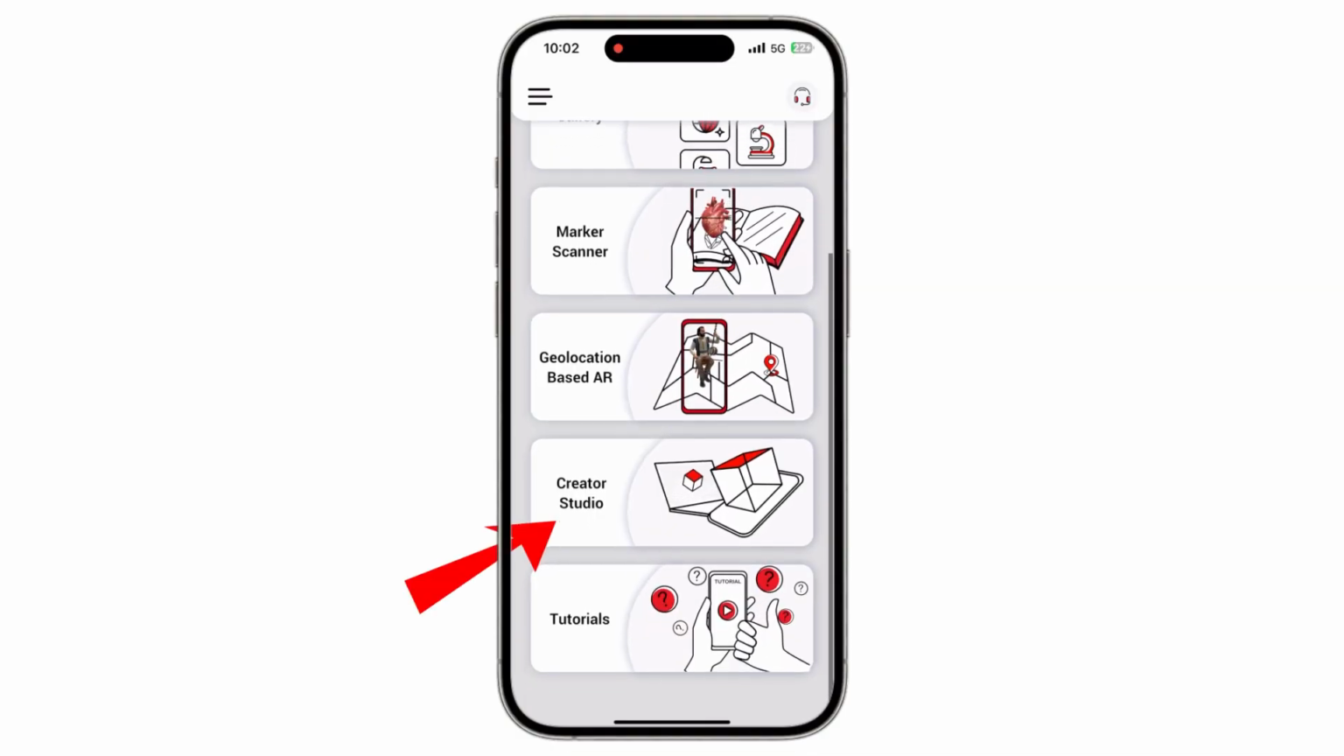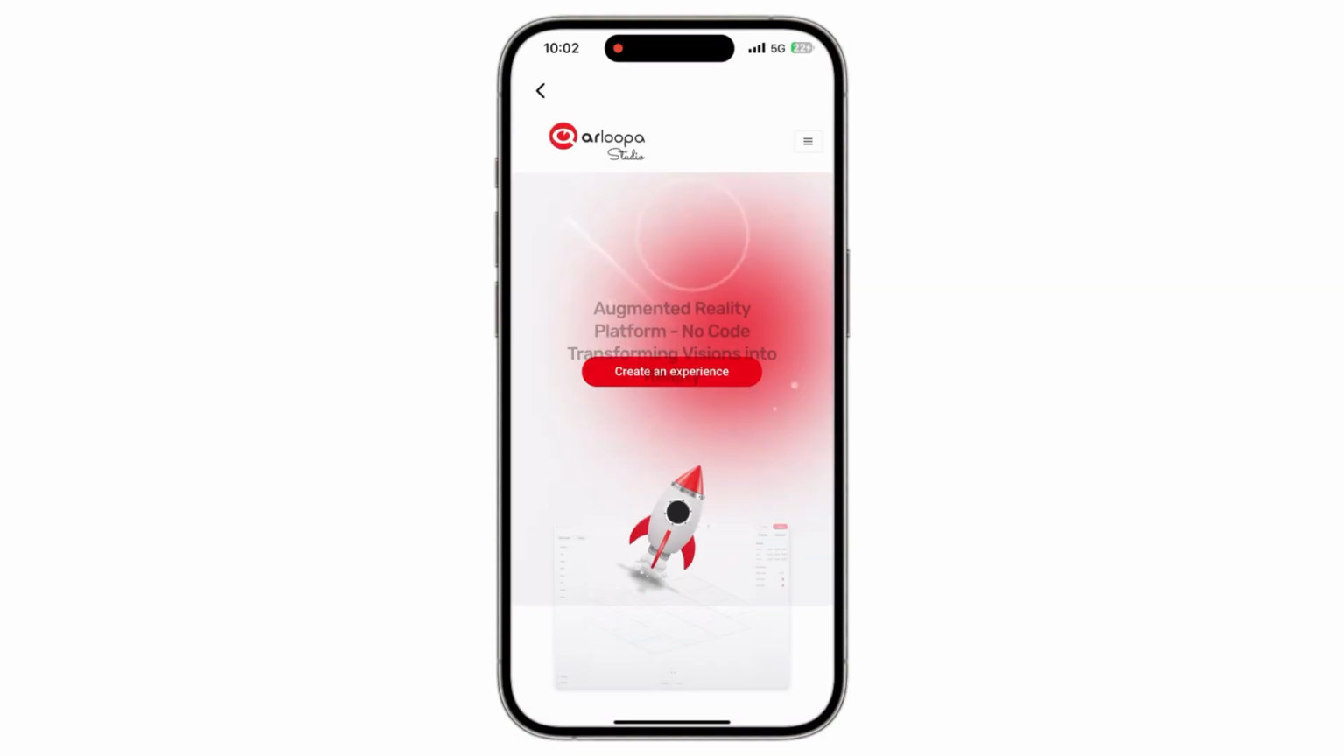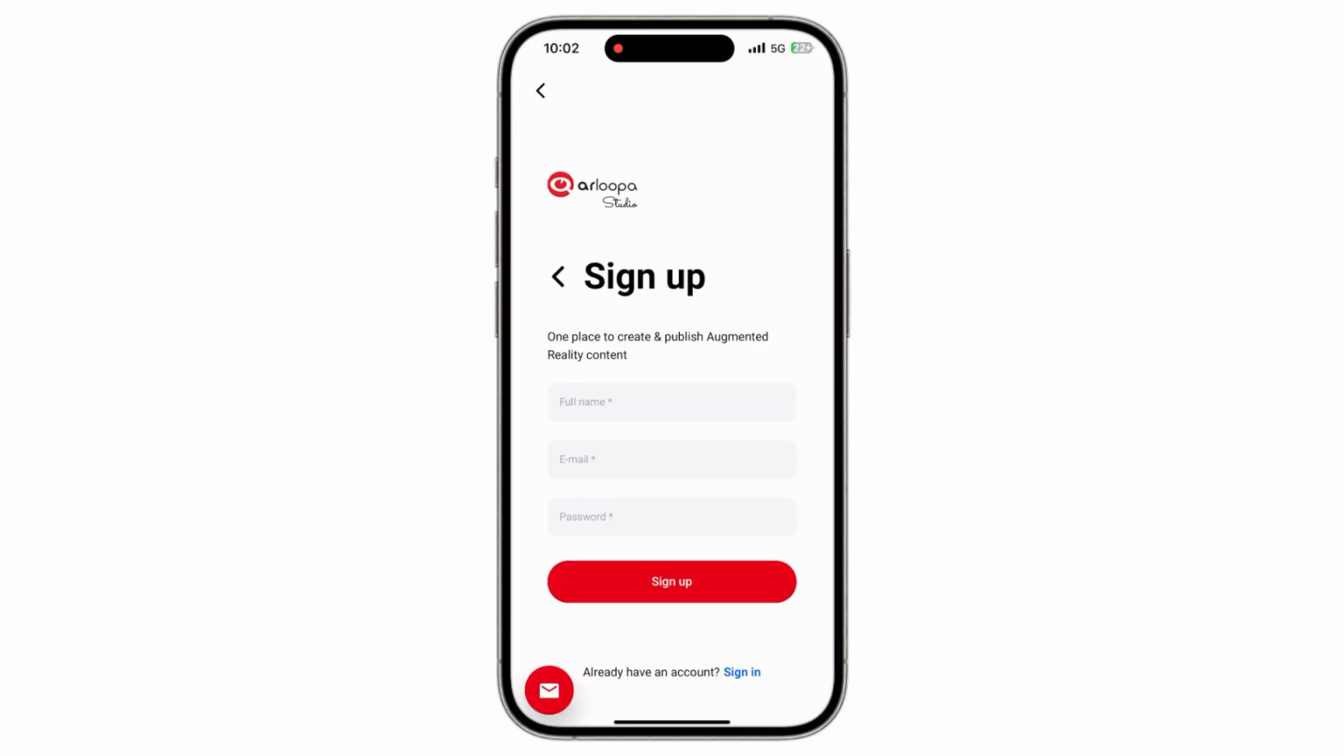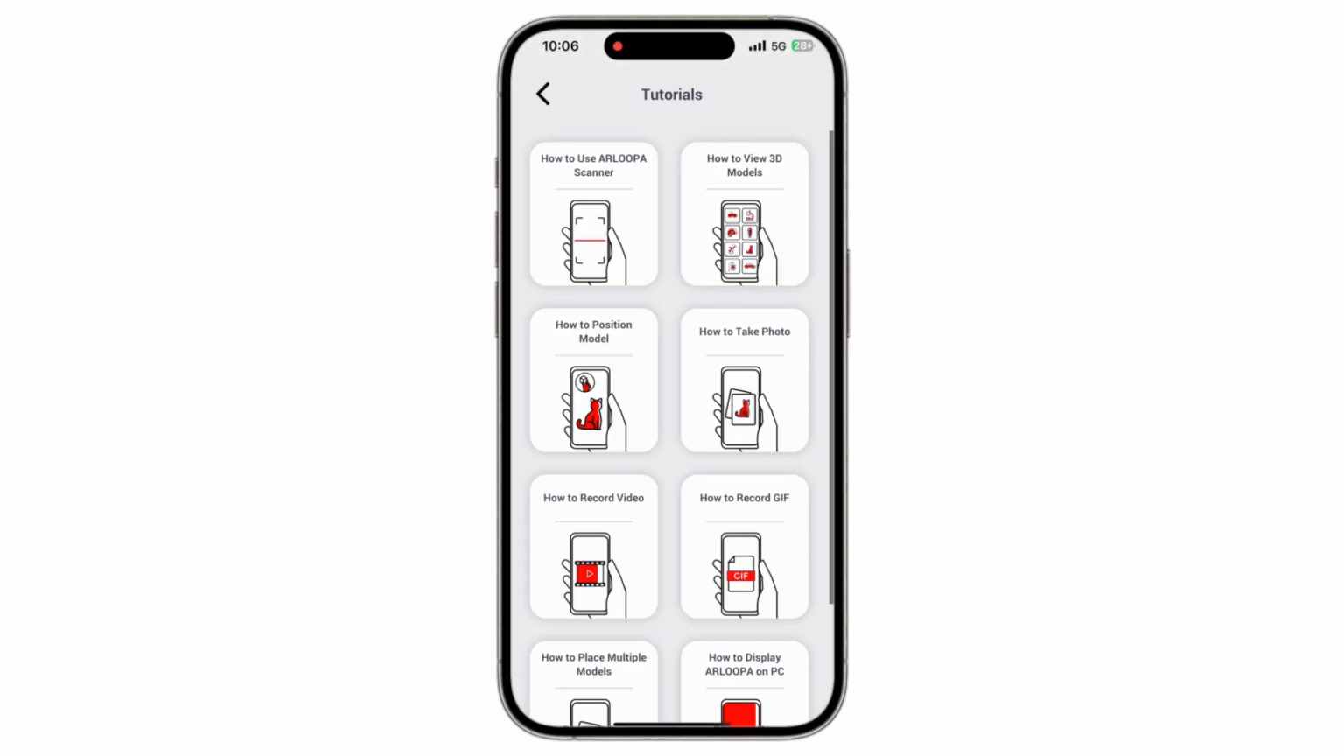The Creator Studio option lets you design your own 3D models. You have to sign up by clicking Create an Experience to start building your custom AR content. The final option is Tutorial. Here you can find video guides demonstrating how to use all the app's features in detail.